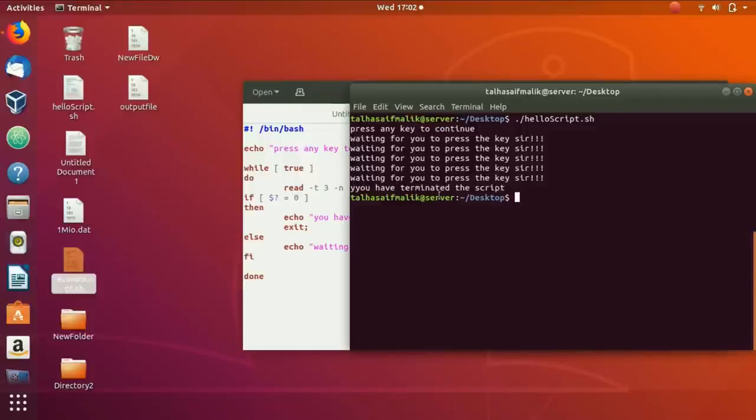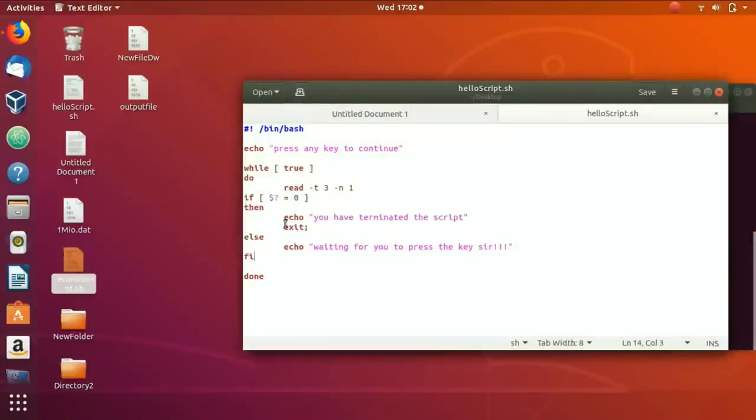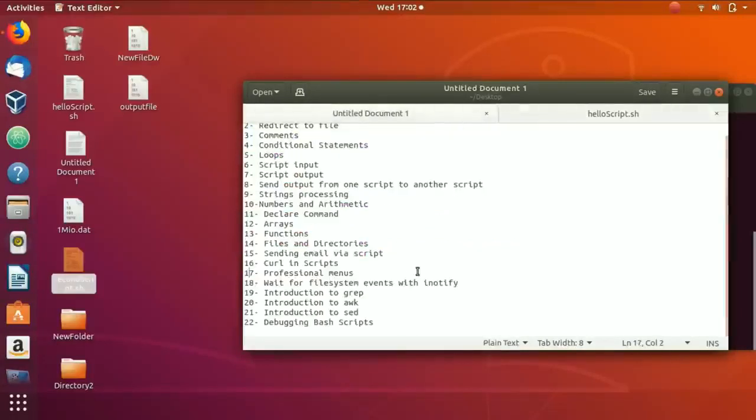You wait for the user to give you the input, and then you can perform any action. So I have printed out this thing, and I have exited the script. You can do anything else, whatever you want to do here. Okay, so I hope you've got the point. So let's move on to the next topic.